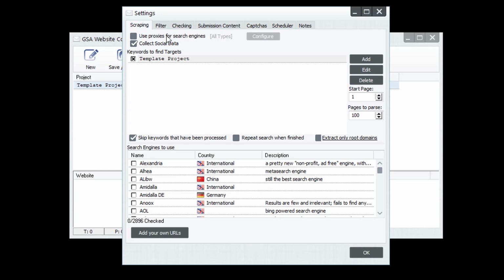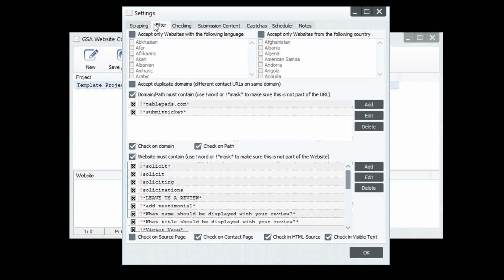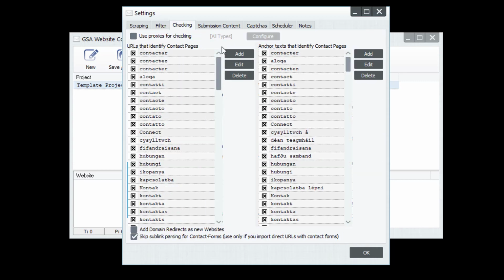Then I do have it set to collect social data. That collects a bunch of data and jams it down here. You can use it or you can not. It's up to you, but it's there. It doesn't really take any longer. Filtering, you can see all the filtering is set up. This is just to optimize things to make sure you're not trying to post to like reviews and testimonials and stuff like that on accident. And then checking, this is just really defaulted to this is for scanning forms. You're not going to be doing that either.